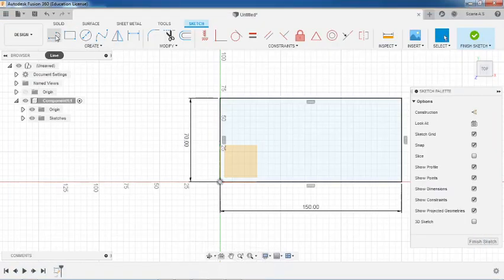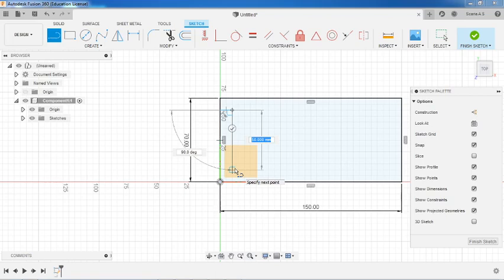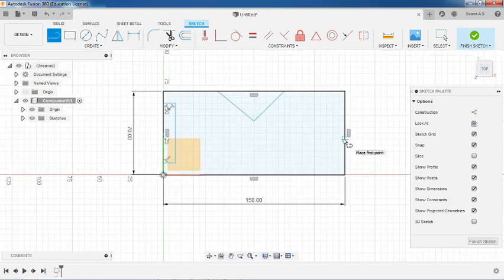So select the line command, make 3 lines here, 2 lines here, another 2 lines here, 3 lines like this.